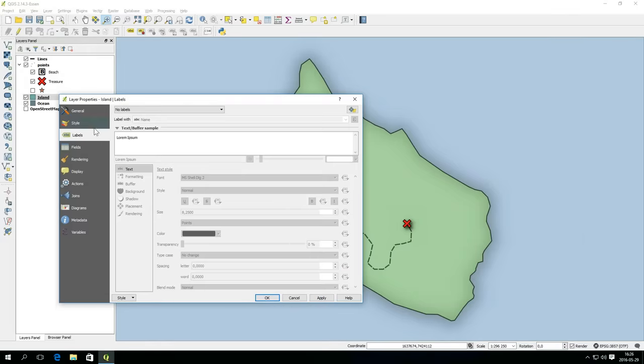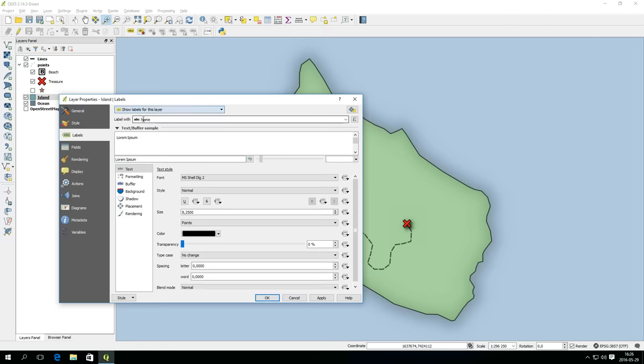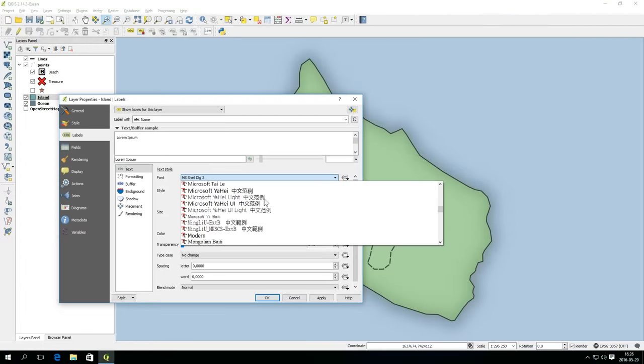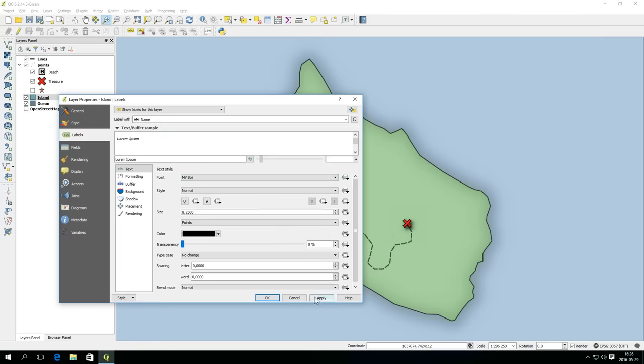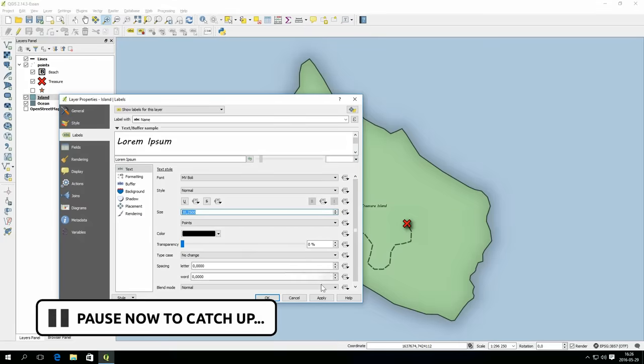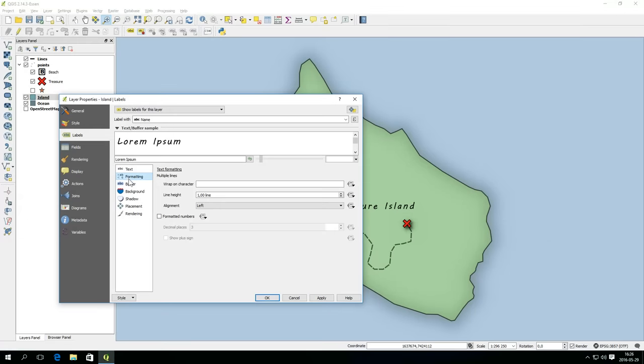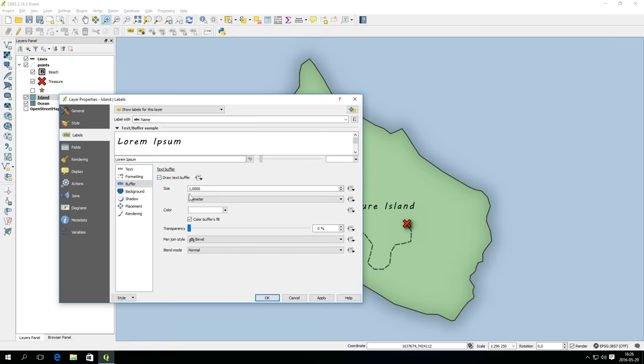For the island layer, I also activate the labels by selecting to show labels for this layer. Make sure name is selected as field to label with. Now you can choose a suitable font, size and color. I also use some letter spacing to give some more character to the text. I add some transparent buffer and a shadow to the text as well.